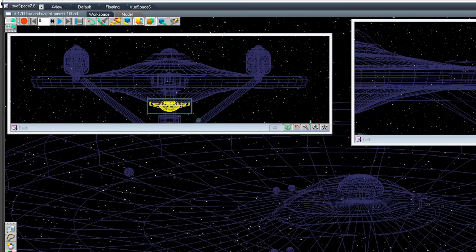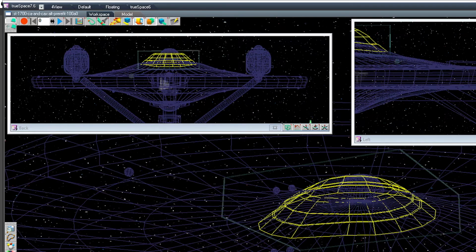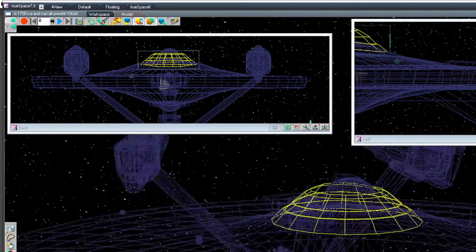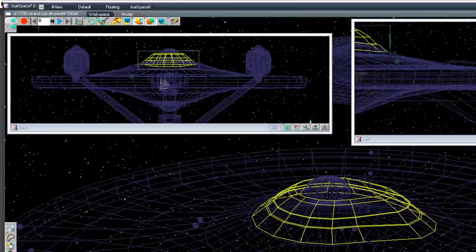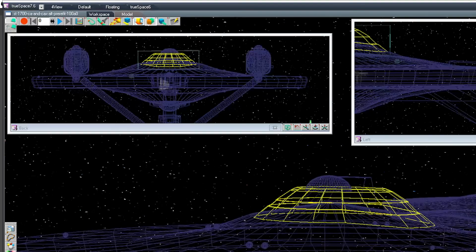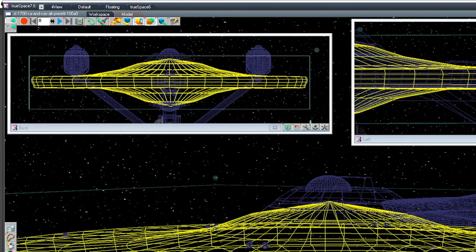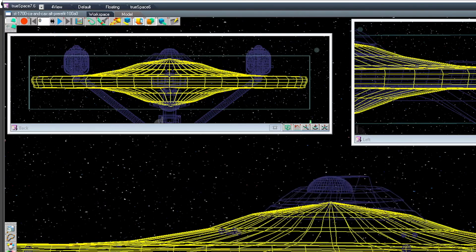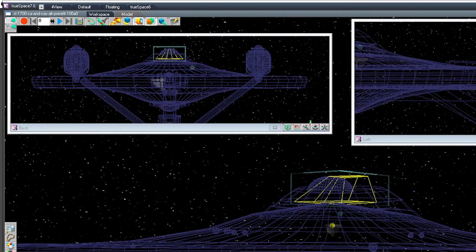Now, the bridge deck. Rub my eyes for a second. All right, so we've got the saucer section right there. We don't want to glue that onto there yet, so we want this. We'll glue that to the bridge dome, to decks 2 and 3.